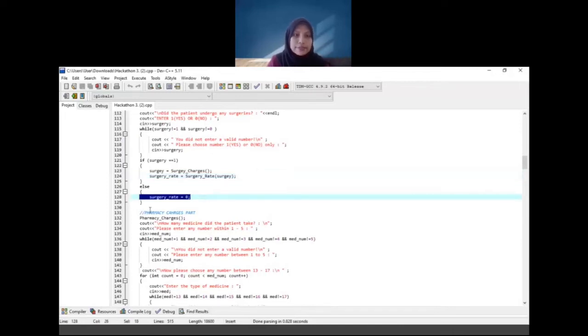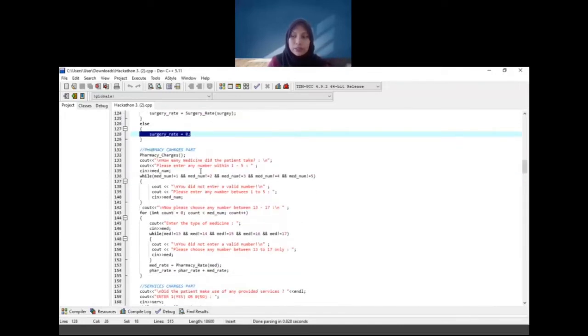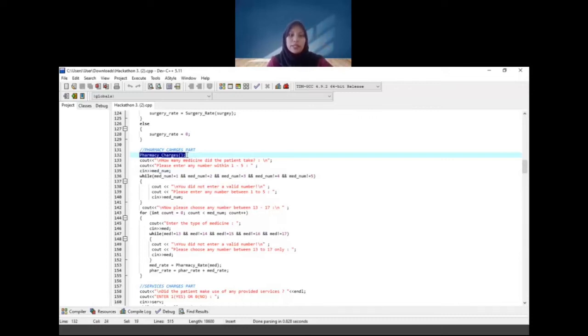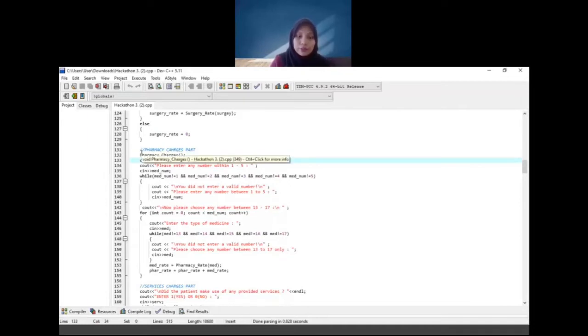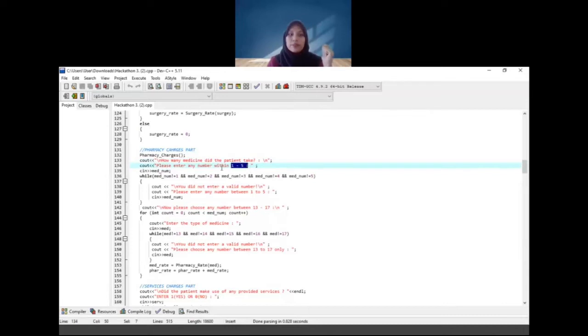Here is the pharmacy charges part. This one is a bit different, because we call this function first to display the menu of the medicine, since we assume that the patient will take at least 1 medicine. It will then ask how many medicines the patient took. This function does not return any value. It displays the range of numbers from 1 to 5, because we only display 5 kinds of medicines, and the answer will be stored in the num variable here.